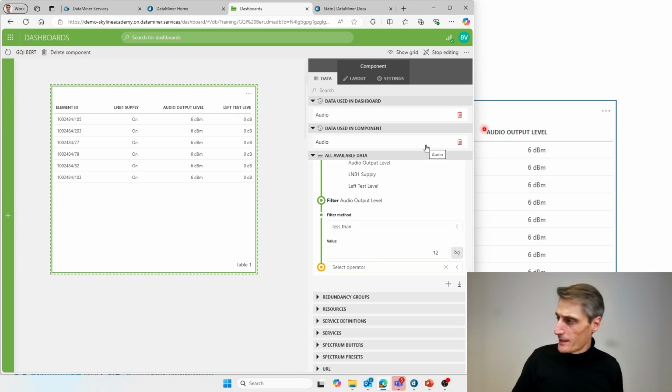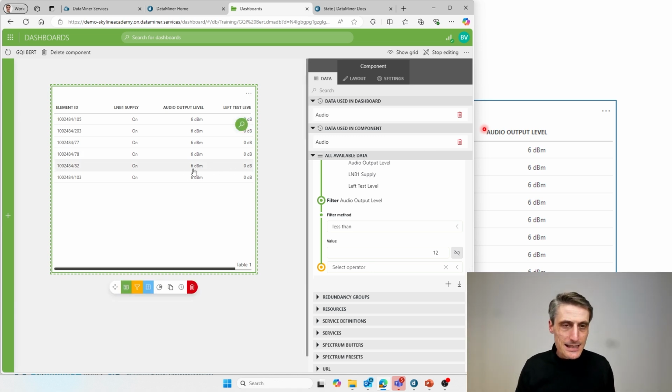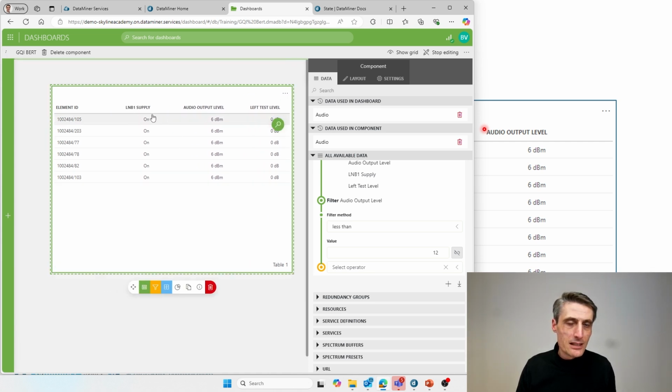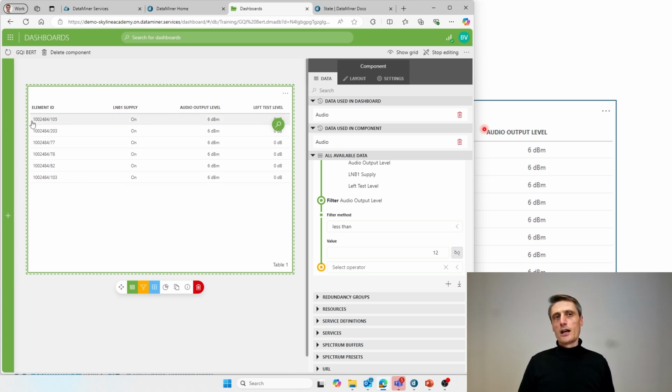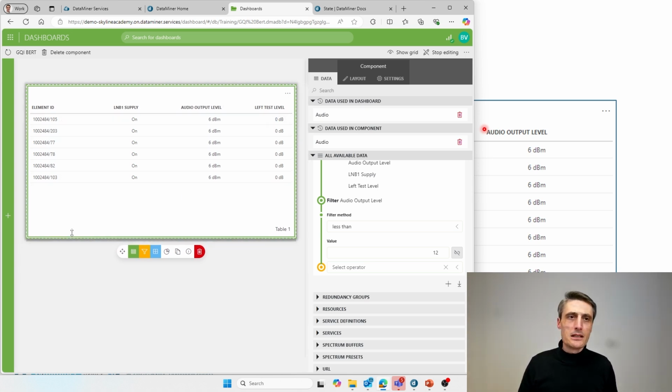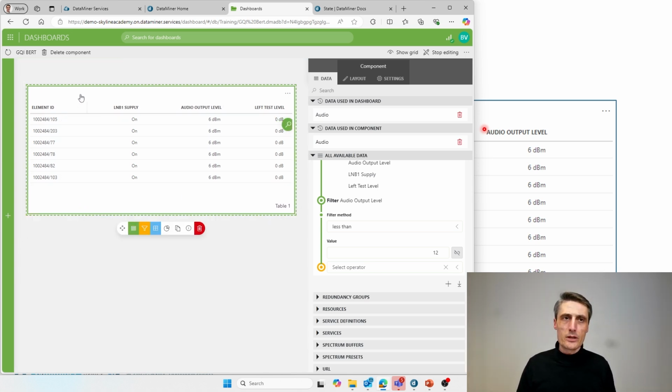Okay, so that's perfectly fine. Now I have more or less what is in the slides. I added some additional parameters to it, a left test level, an LMB supply, and I added that filter on there, a little bit different, not equals to 6, but less than 12. Same result. But that element ID bothers me, of course. That element ID is not something which is quite human readable. So therefore, I want to, of course, replace this element ID with something which is a little bit more human readable.